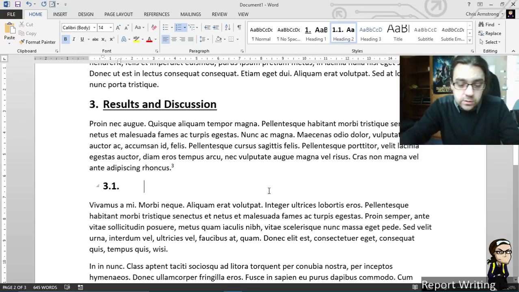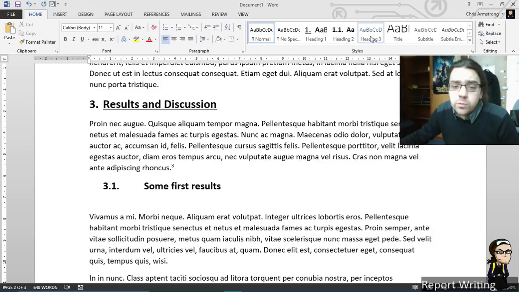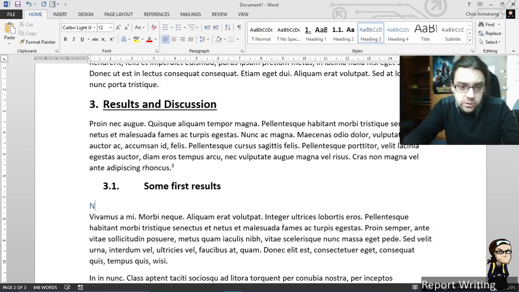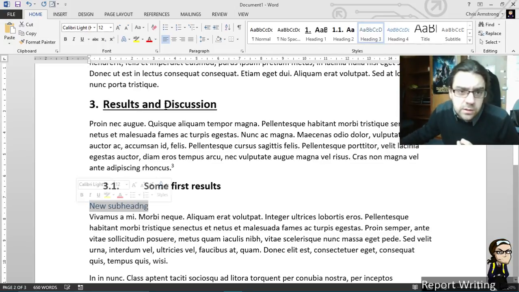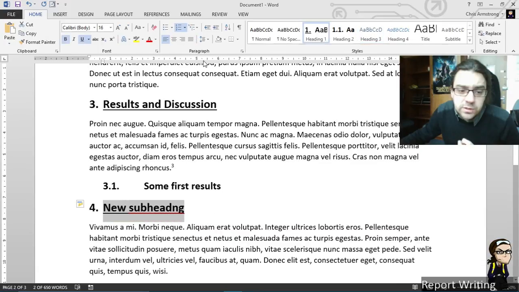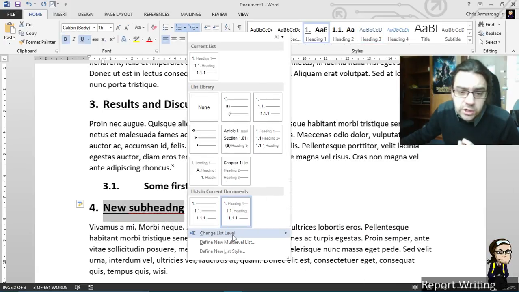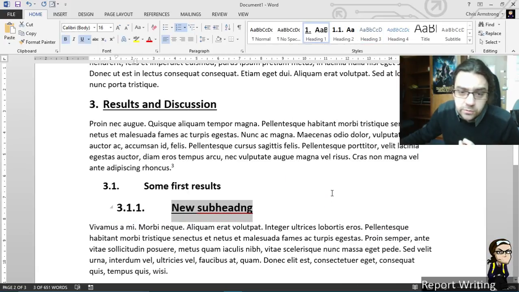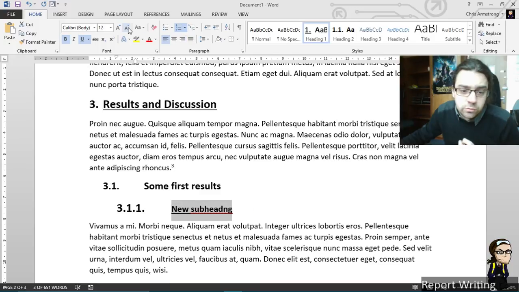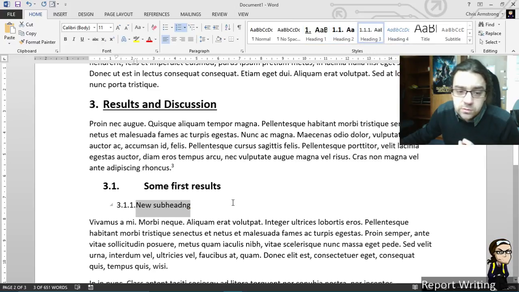So here is some first results. And again, we can stick subheading 3 on and type in new subheading or something along those lines, and select this to be a multi-level list. Change the list level to 3. Reduce the size, maybe take bold off, and update to match selection. So now that is our third subheading.